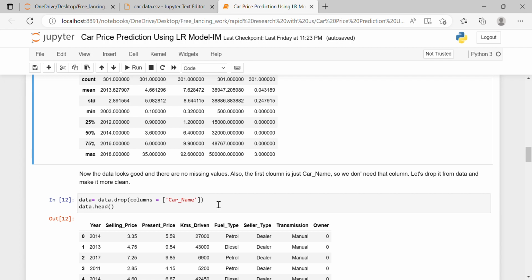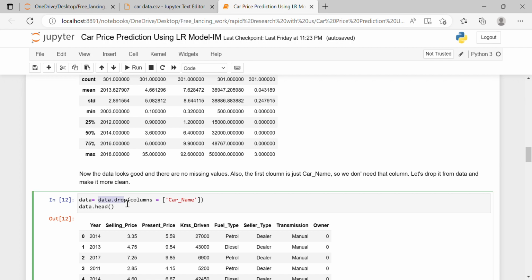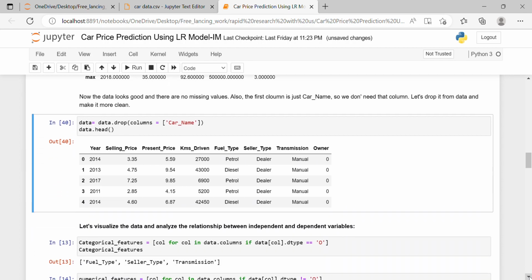So we want to drop this column or we want to delete this column from our data frame. For that, we have a command data.drop, and whichever column we want to drop, we will write the name of that particular column and our column will be dropped from our data frame. So car name has been dropped from our data frame.